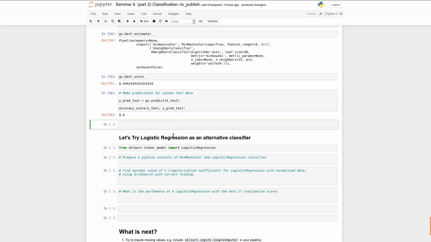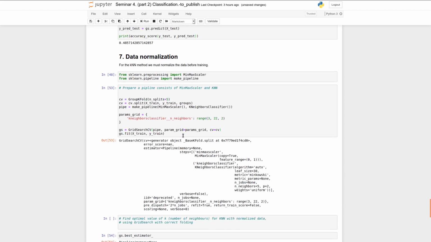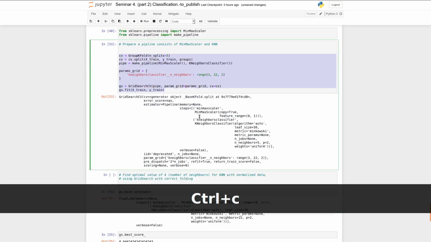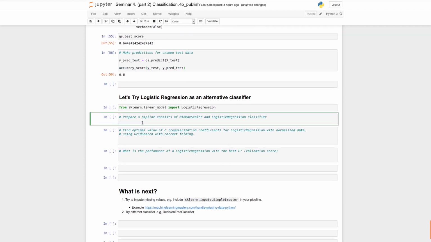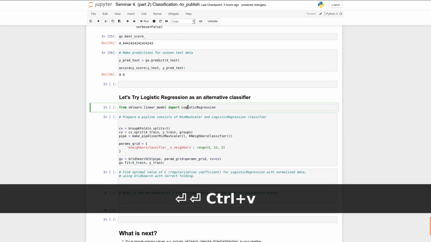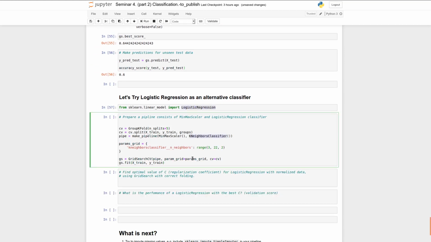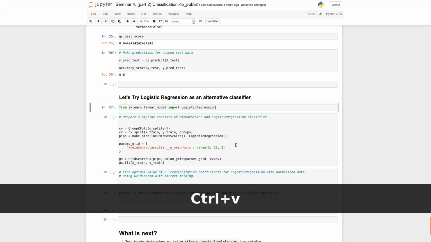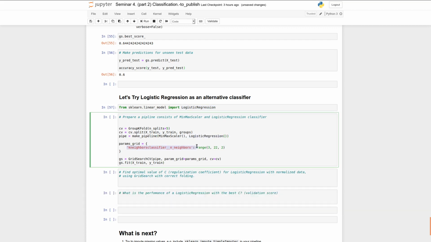Okay, what could we do next? One thing that we could do is try a different classification approach. So instead of k-nearest neighbors, we could use a logistic regression model. Let's do it. And again, the only thing we need to change here is our classification model. It's as easy as that, right? So we simply changed the k-nearest neighbors here to a logistic regression, and we need to change the parameter grid because logistic regression doesn't have a parameter number of neighbors.